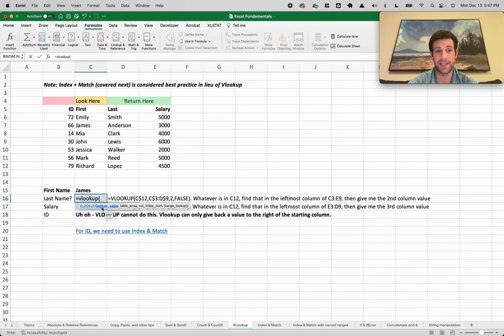So VLookup, the first thing is lookup value. I want to look up James, and I'm going to go ahead and lock that for now. And then where am I looking for James? I'm looking in this table, and notice how the first column that I selected is where the name James is going to be. So for VLookup, you're always looking at the leftmost column, and you're going to find something to the right. And then for the last name, I want not the first column, but the second column in my selection. And then so that it's an exact match on James, and 99% of the time this will be the case, just put false there.